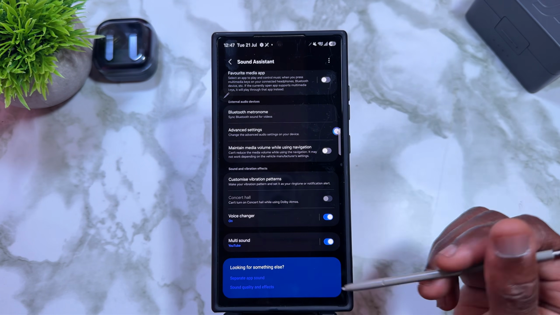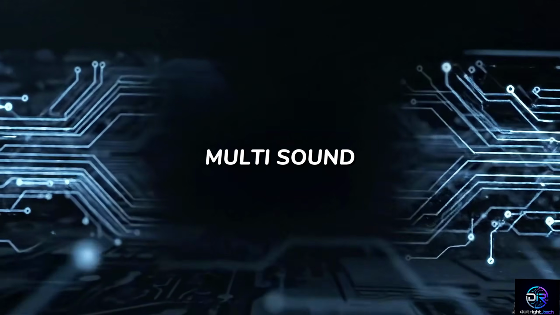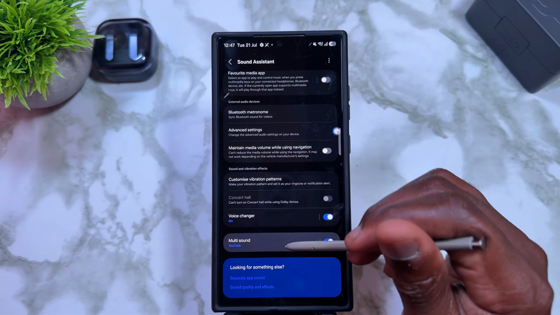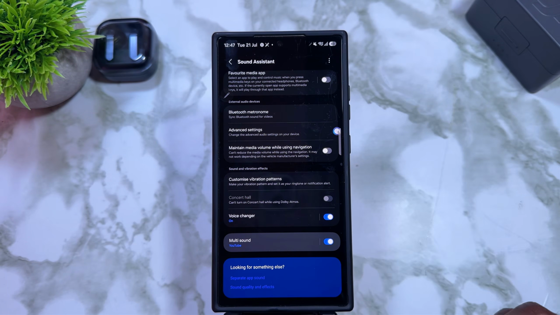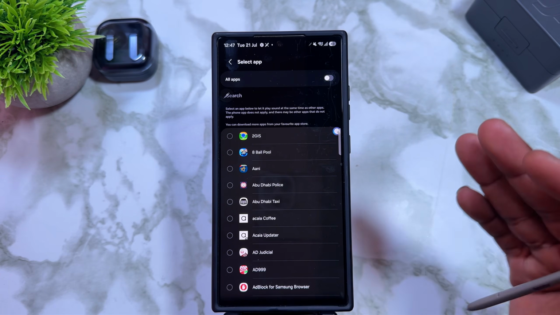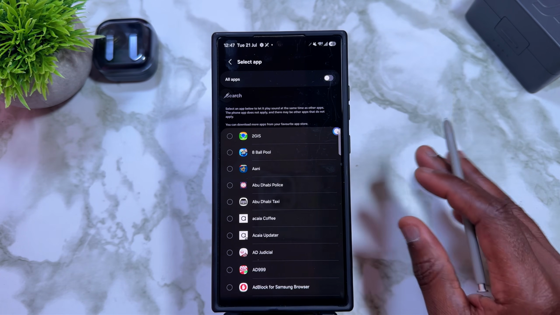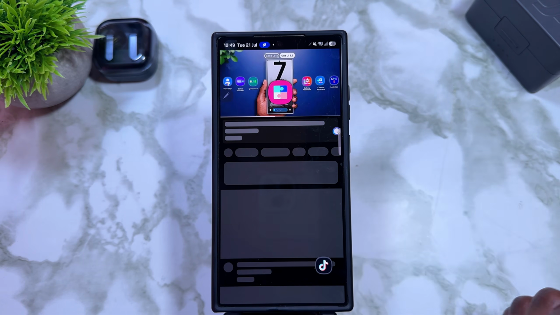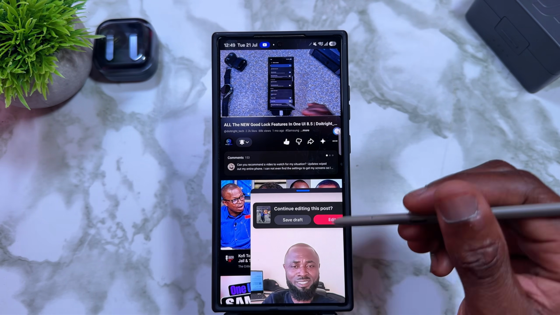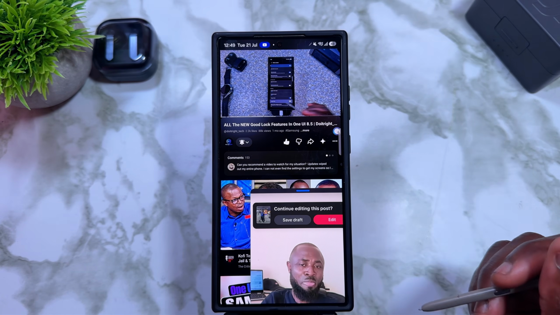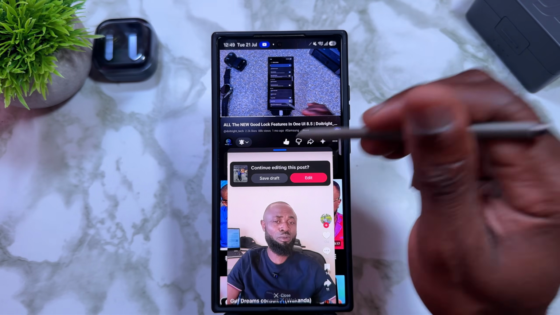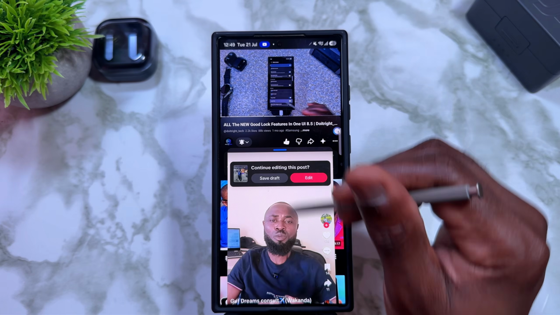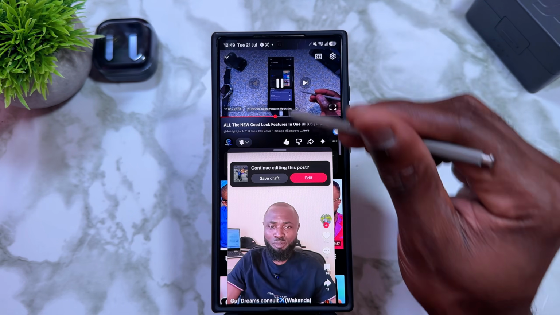All right, so that one out of the way, the very final one, which is multi-sound. Now this is actually a fantastic setting. Sometimes you're playing something like YouTube, and I'm going to quickly demonstrate. So sometimes you're playing something on YouTube like this, and then you open TikTok and immediately it pauses that one.